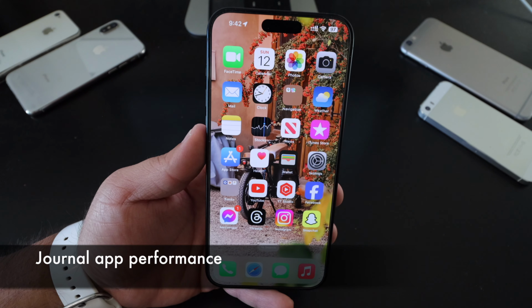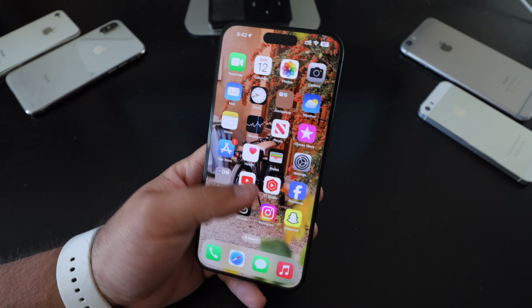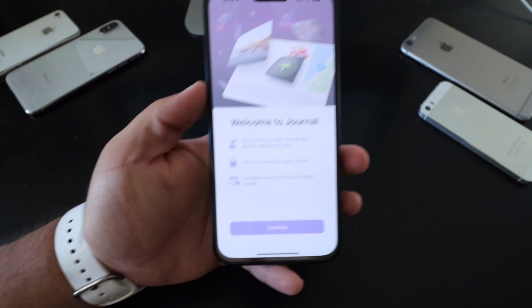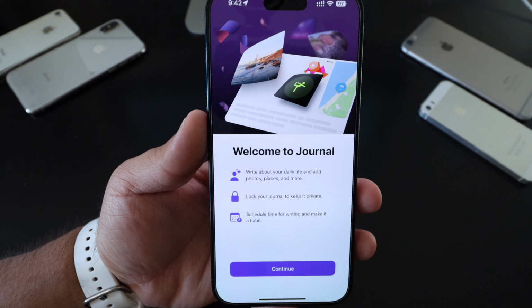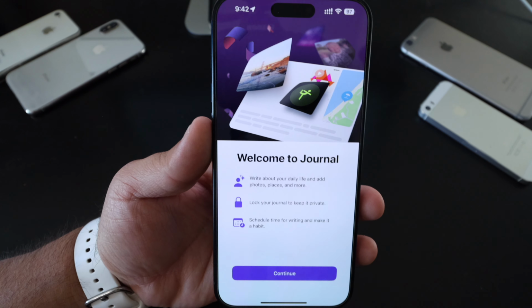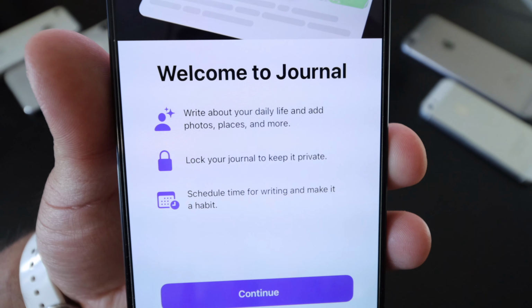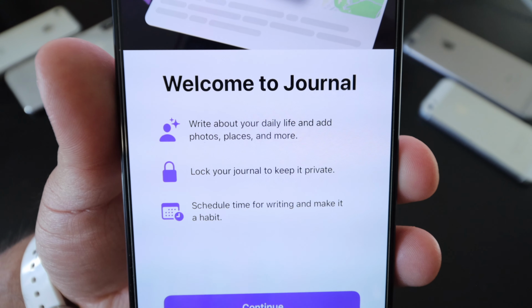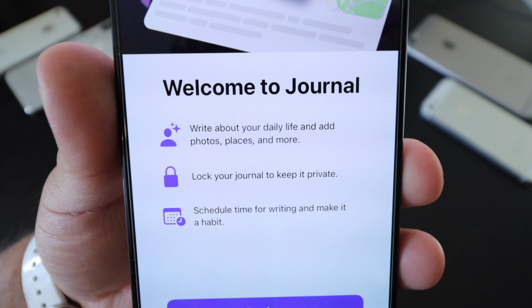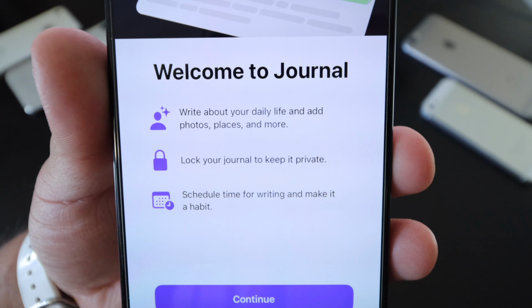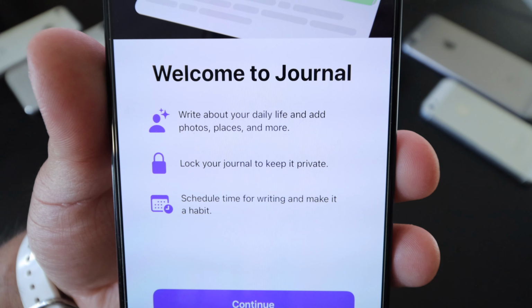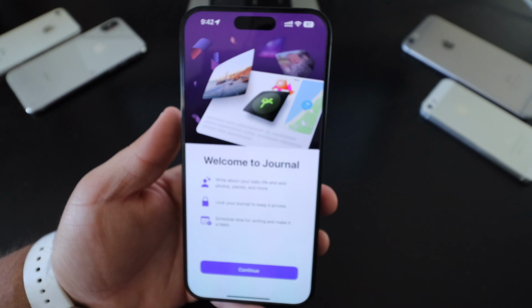I have not yet talked about the Journal app. So if you go into the Journal app here, this is the splash page you get if you haven't yet already. Just saying welcome to Journal and other new features that come with the Journal app. So write about your daily life and add photos, places, and more. Lock your Journal app to keep it private and schedule time to write and make it a habit.